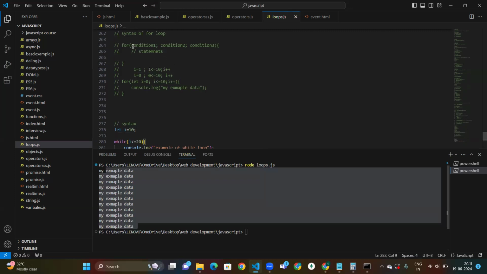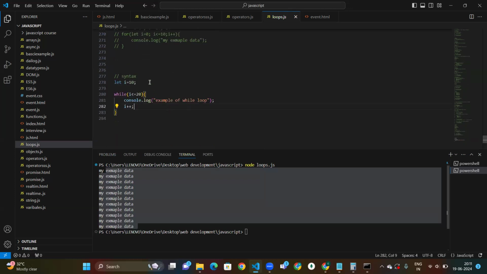In a for loop, we add all the conditions at a time, in between the parentheses. But in the while loop, first of all we need to initialize the value, and we write that outside of the scope. So that is let i equal to 10. After that, I write the condition in between the while parentheses: i less than or equal to 20. The i value is 10, so 10 is less than or equal to 20, and it will go into the loop.